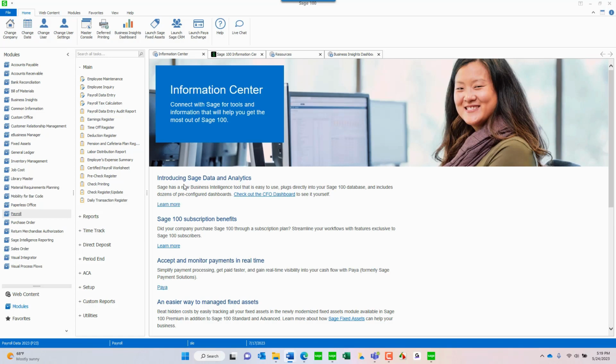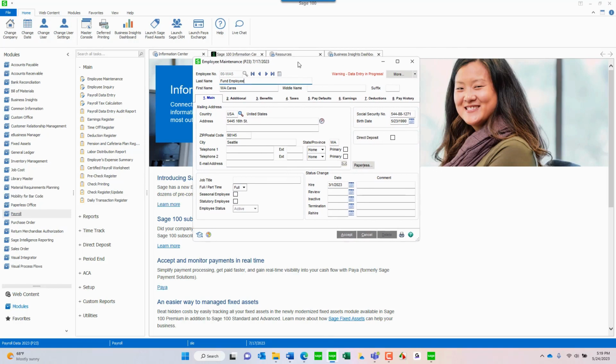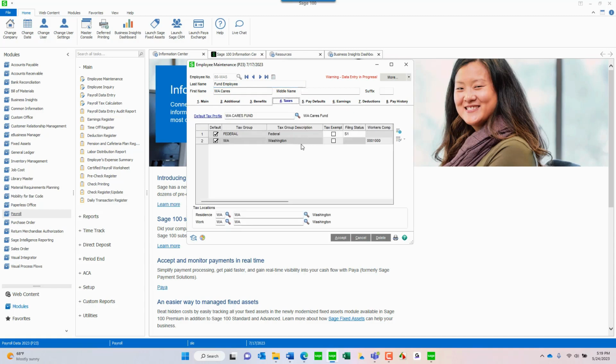Now we're going to take a look at employee maintenance. Now that I've created those tax profiles, I have created a couple of employees in here. My first one, if we look at their taxes, has the Washington Cares Fund tax profile, so this employee is going to have the tax taken out. I have a second employee that is exempt. Again, my tax profile for the fund exempt has that box in the tax profile unchecked.